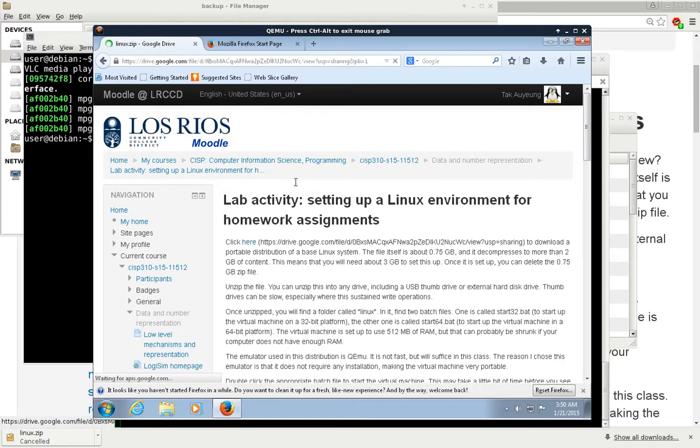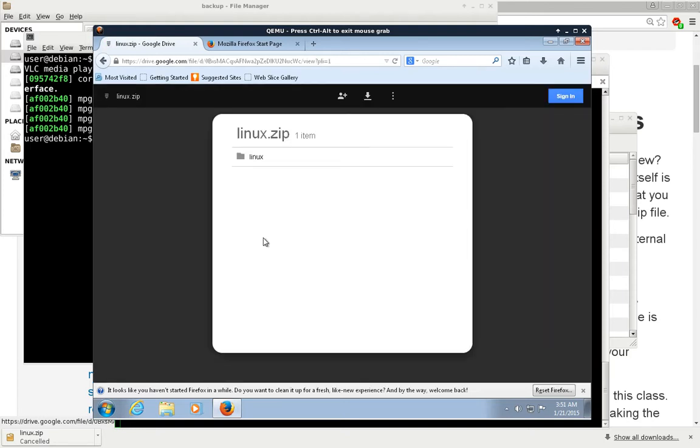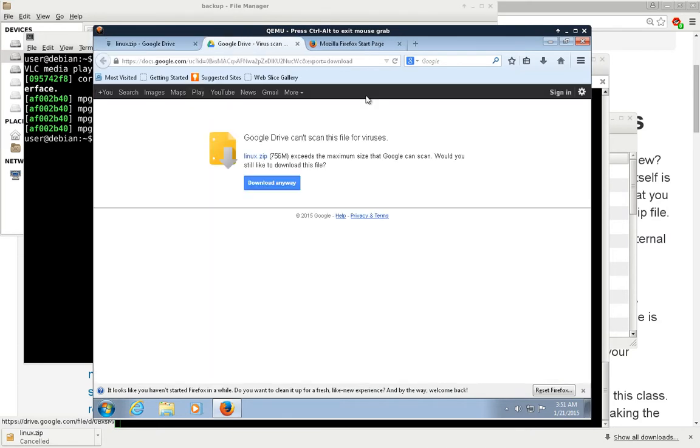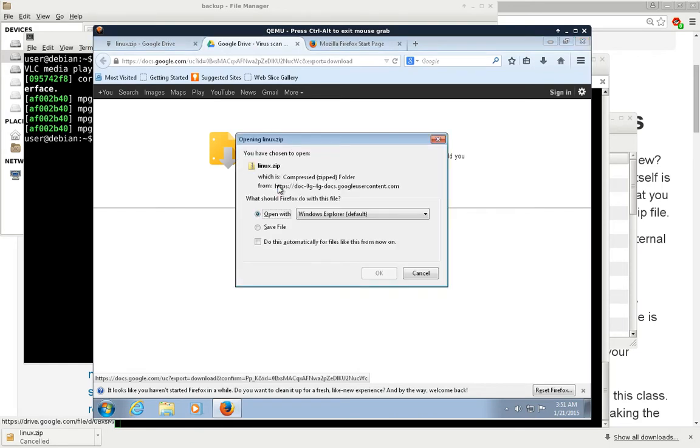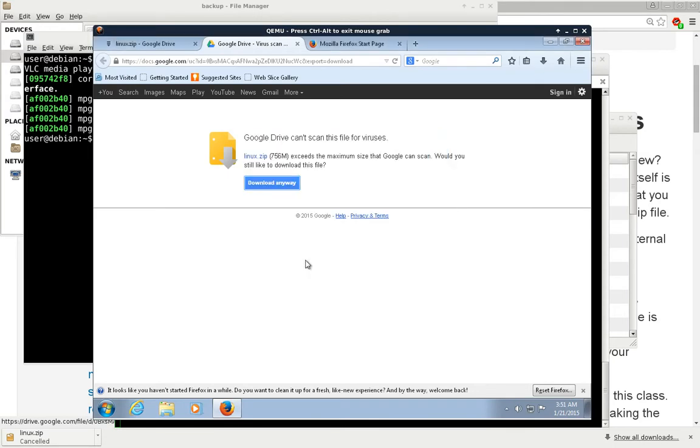It will bring you to, oh, I forgot to right click it. That's okay, I can always get back here later. Okay, so it brings you to Google Drive. You just click on the download button and say download anyway, because it's a huge file and Google is basically saying I'm not gonna virus check it. And we'll go ahead and just save the file. You can save it just anywhere. Just make sure you have enough space to do it.